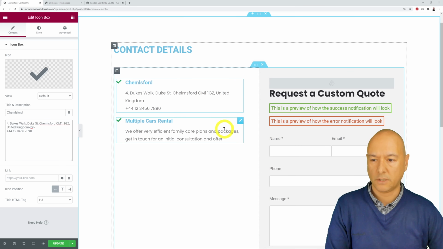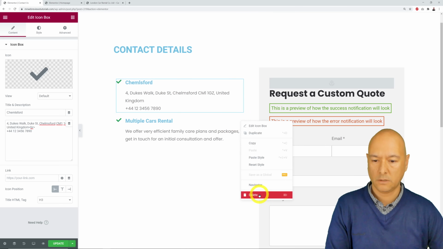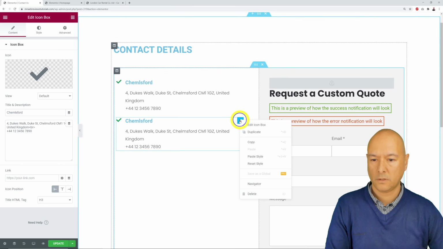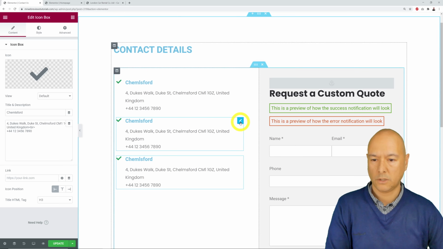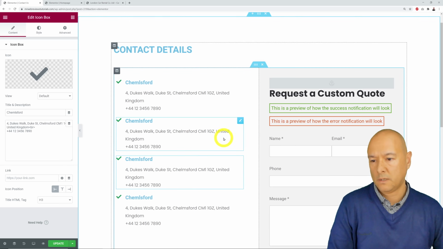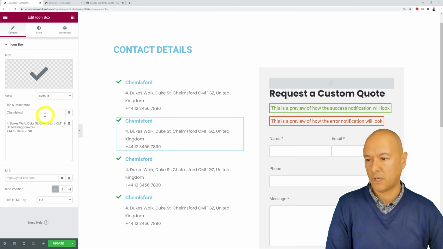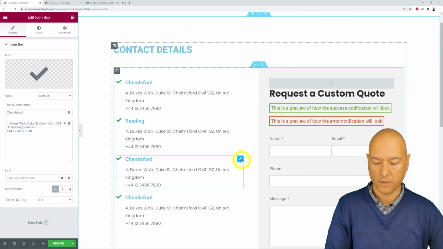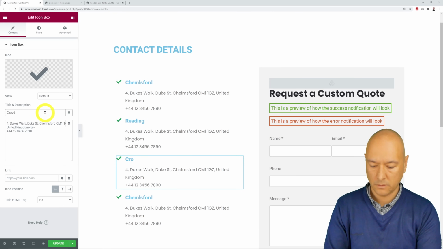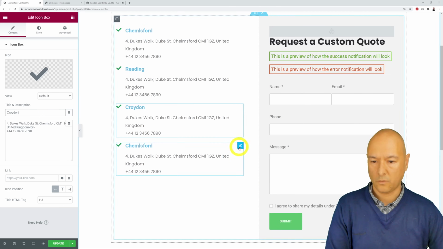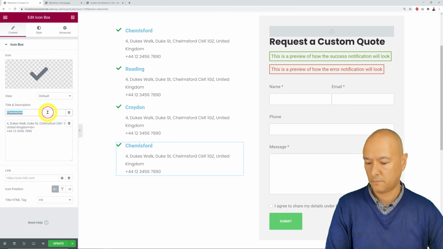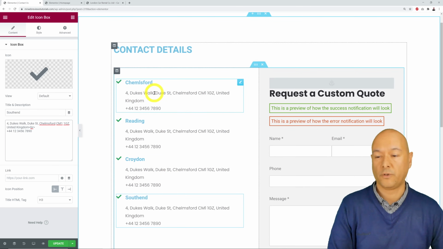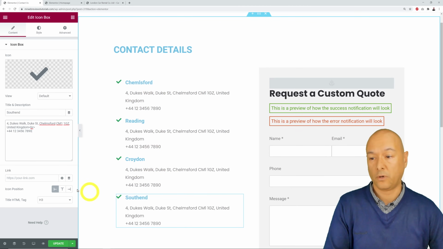And then we can duplicate this. So delete this one here, delete. It's going to be easier for us. And then duplicate, duplicate, and duplicate again. And then we can change the address, obviously. So we had Chelmsford, we had Reading, and you do the same with the 4 different addresses, you know. We had Croydon, and we had another one, which was it again? Southend. There you go. And obviously you would put the different address, different phone numbers related to the different locations.